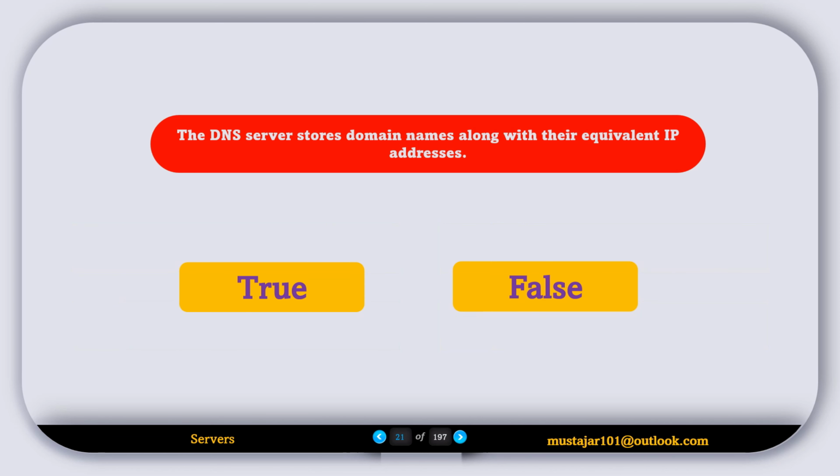The DNS server stores domain names along with their equivalent IP addresses. So this statement is true.